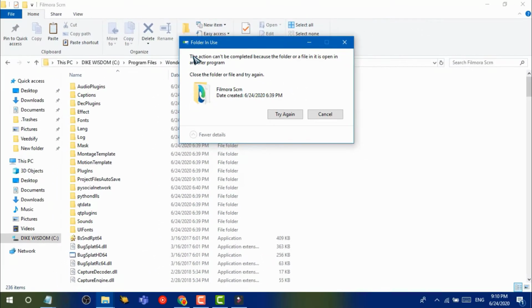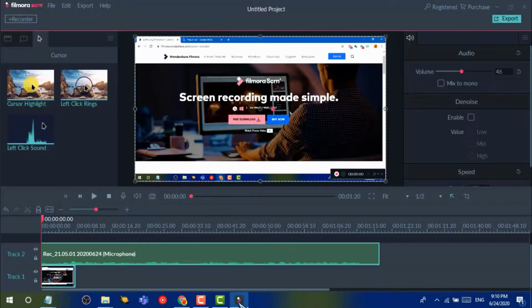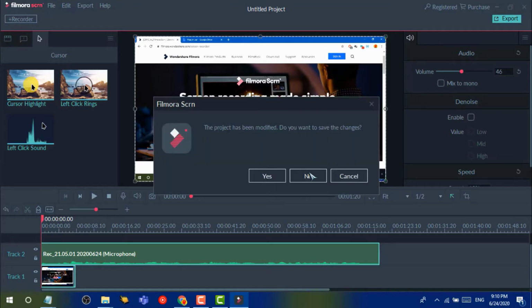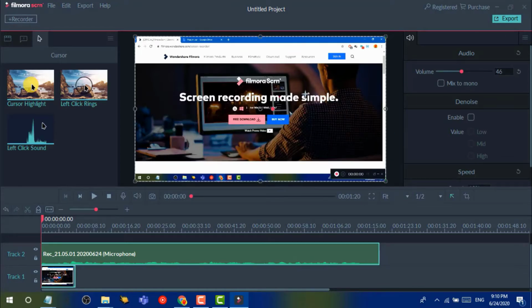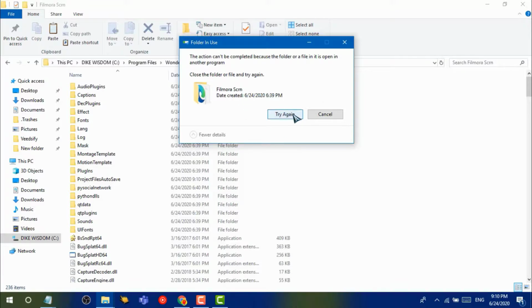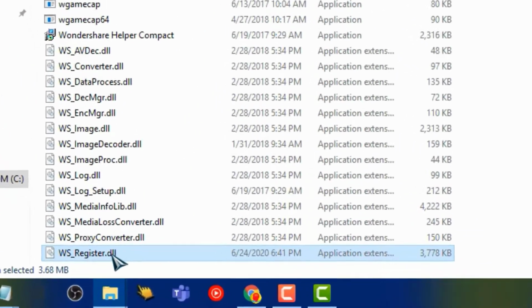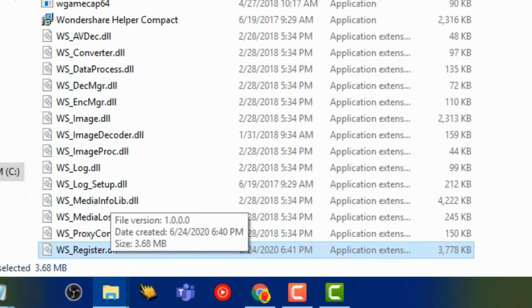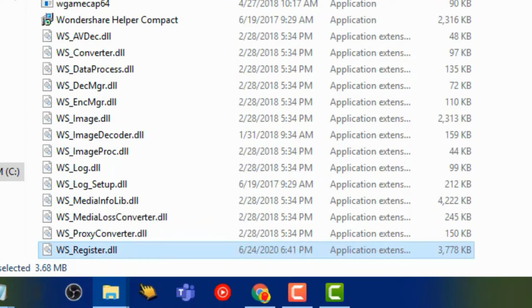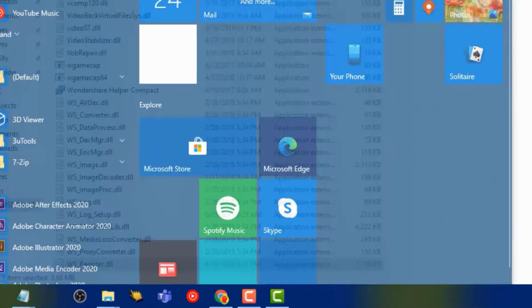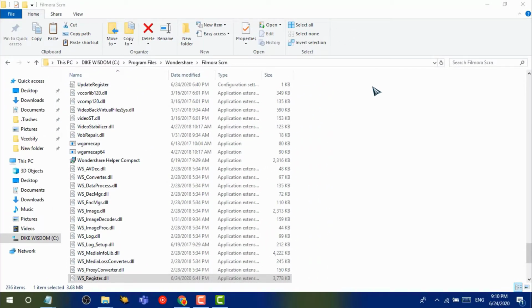But for now, you can see that the action cannot be completed because I still have the Filmora screen editor open right here. So I'm just going to close this, and I say don't save, and I'm going to close the Filmora screen editor, and I'm going to try again. And as you can see, it has copied it directly into this folder. So once you click on this, there's a registry file for the Filmora screen recorder. So now you have the pro version for free.